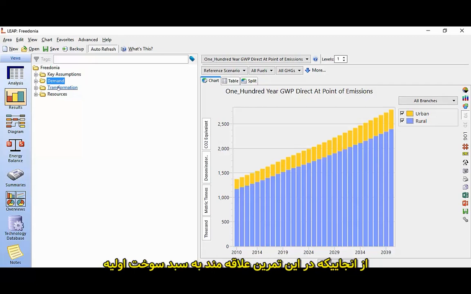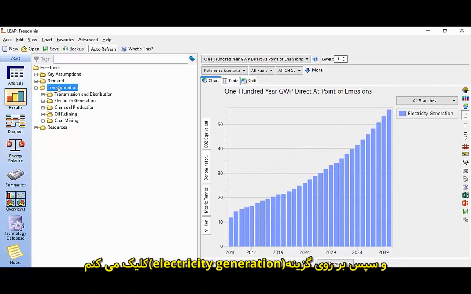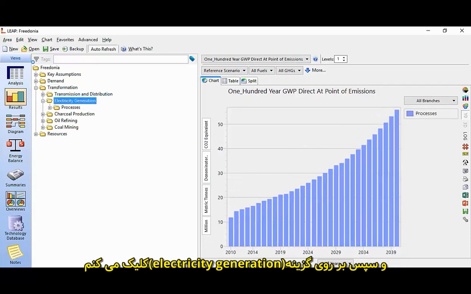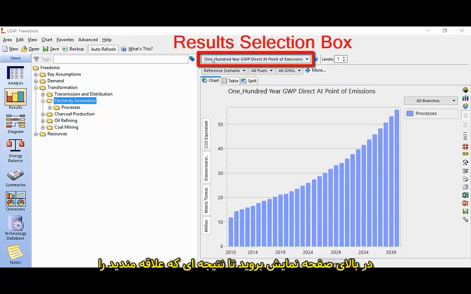Since I'm interested in the feedstock fuel mix used to produce electricity, I'm going to go ahead and click on the Transformation branch and then Electricity Generation. After you have selected a branch, use the Result Selection box at the top of the screen to select a result that you're interested in.